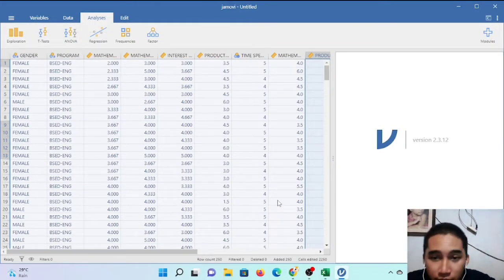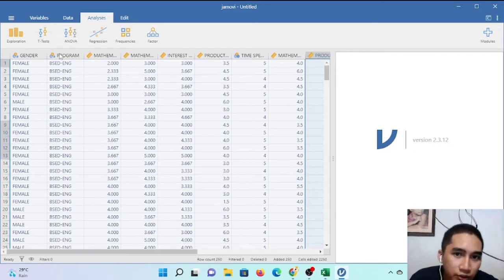So today I'm going to explain and show you how to use Jamovi for data analysis: t-test, ANOVA, and regression. So first, we have here our data.